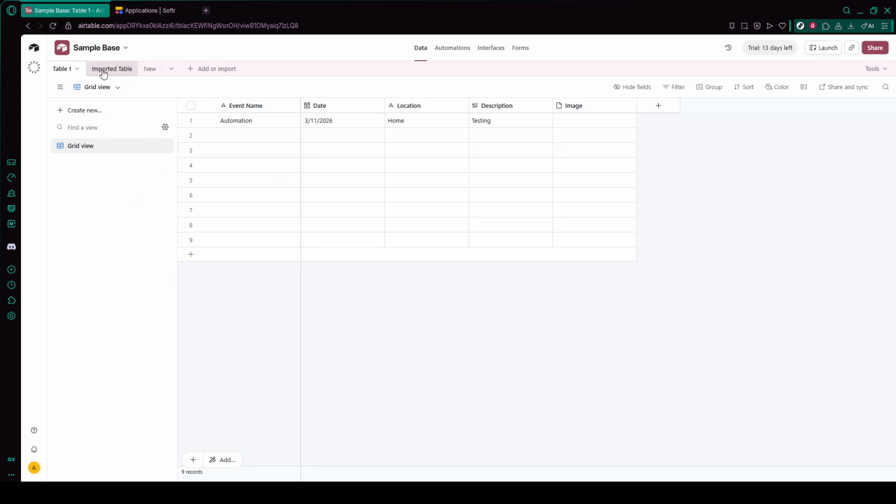Now, set up the fields you'll need. Create a field for event name using a single line text type. Add a date field and make sure it's set to the appropriate date format so it's easy to sort and filter later. Add another field for location, again as text, where you can enter things like venue names or cities.